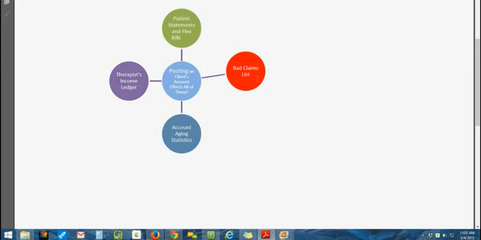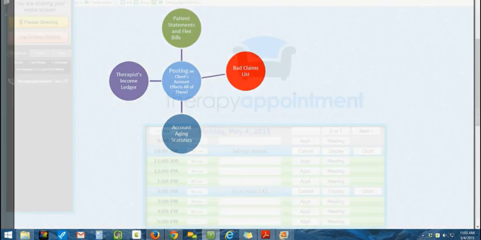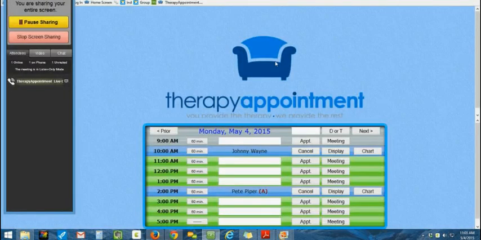It affects our bad claims list or problem claims, so it's either going to take care of that or maybe add a claim to that. Account aging statistics: taking a look at how much money is overdue and how overdue it is for a patient. Therapist income ledger, so posting affects your income, and patient statements and flex bills. Posting automatically updates these patient statements and flex bills in our system. So you can see that posting does quite a bit. Let's take a look around our screen.